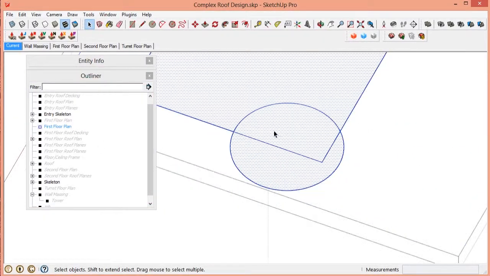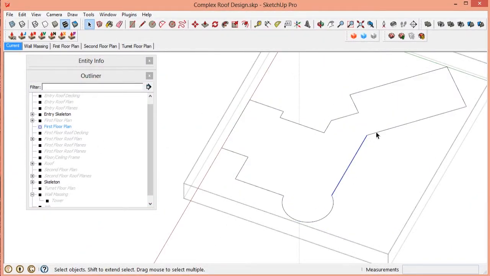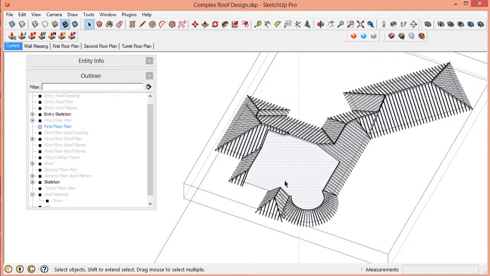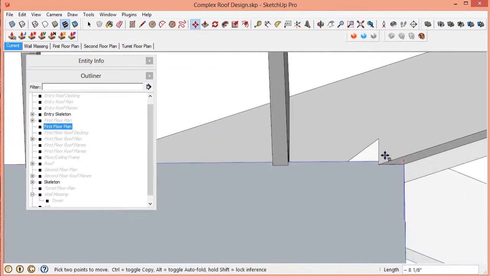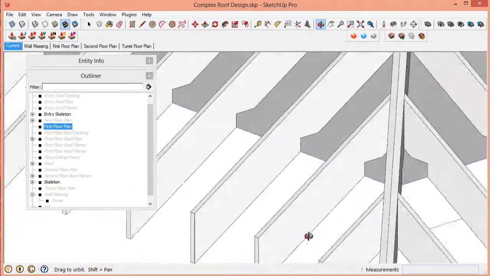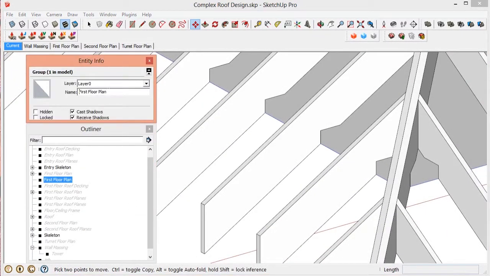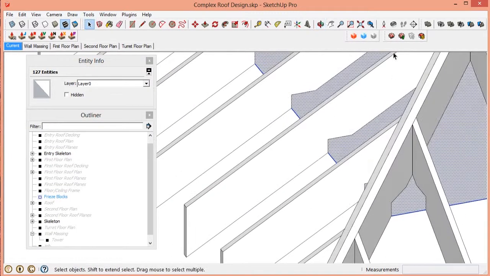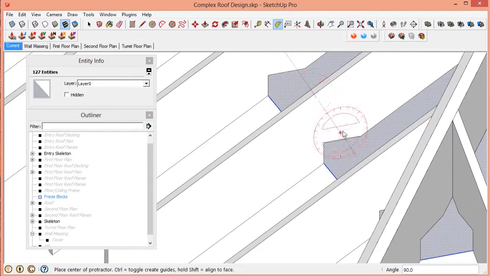We'll use the Follow Me tool to create the Frieze blocking. First, we find the first floor plan, unhide it, create a copy of it, rename it first floor Frieze blocking, edit it so that we have nice contiguous edges all the way around, a nice clean path, and we'll move it up to the bottom of the rafters.